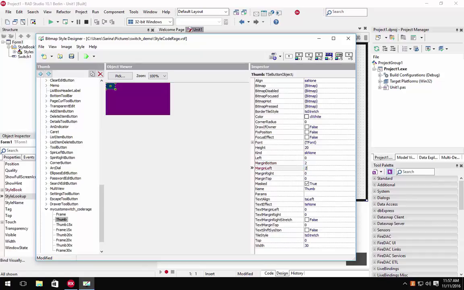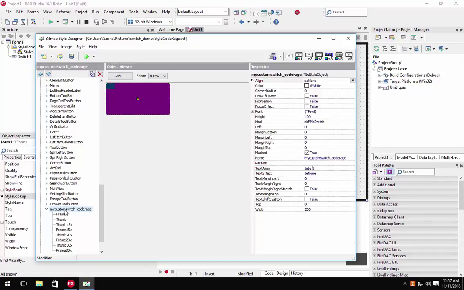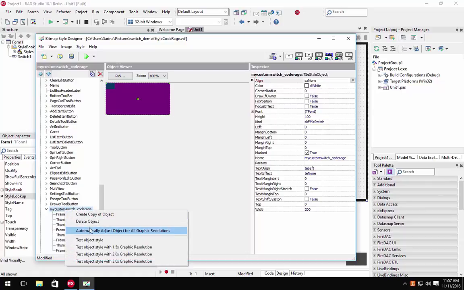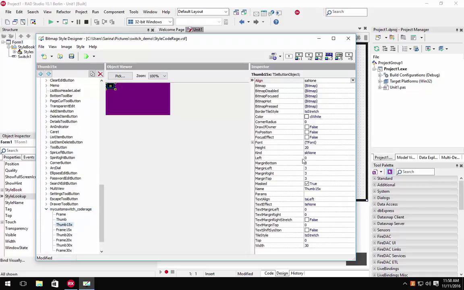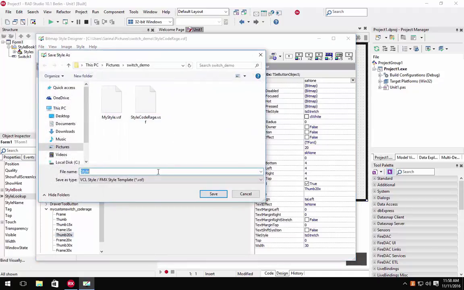And by setting margins, we're enabling the ability to resize the control. So after setting that, I'm going to right-click and select Automatically Adjust Object for all graphic resolutions. And then if you have a look here, for example, it automatically sets the proper margins for 1.5x, for 2x, etc. And I'm going to hit Save. And I'm going to save this out as a style file again. So for example, CodeRage, style CodeRage 2.